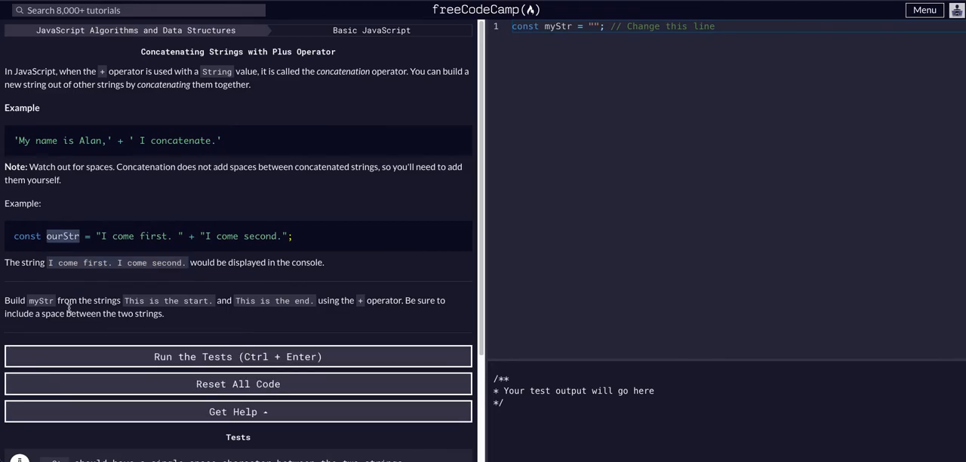So we're going to build a string called my string with the strings "This is the start" and "This is the end" using the plus operator, so the plus sign. So we can say "This is the start" plus "This is the end." And it looks like it wants a period here, I think. So we have two strings.